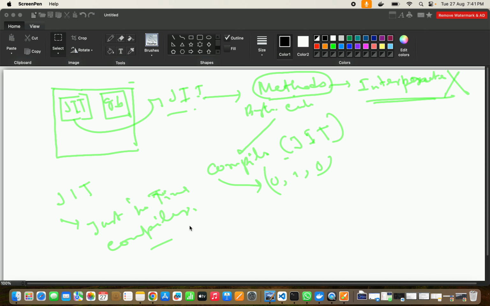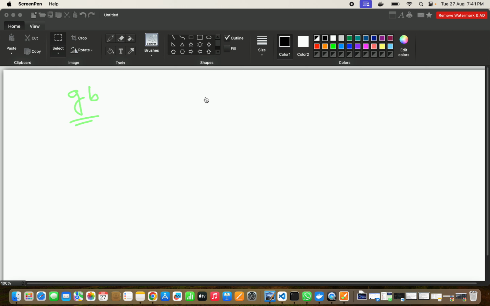Okay, fine. Now the next thing is the garbage collector. What is the garbage collector? We talked about one memory space in the JVM called heap. What is the function of heap? It stores the objects.